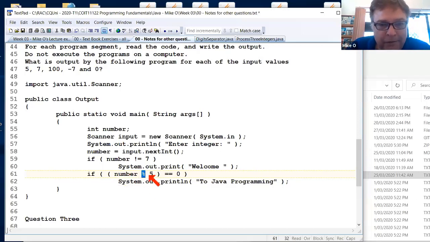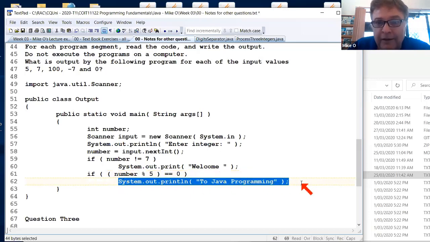So if number % 5 is equal to 0, it means after you divide number by 5, there's no remainder. For example, 25: 5 goes into 25 5 times, no remainder. So that would cause that line to be executed. Let's check our code to make sure there are no sneaky semicolons. There's no semicolon in the if statement, so there are no tricks in the code. It's a straightforward program.